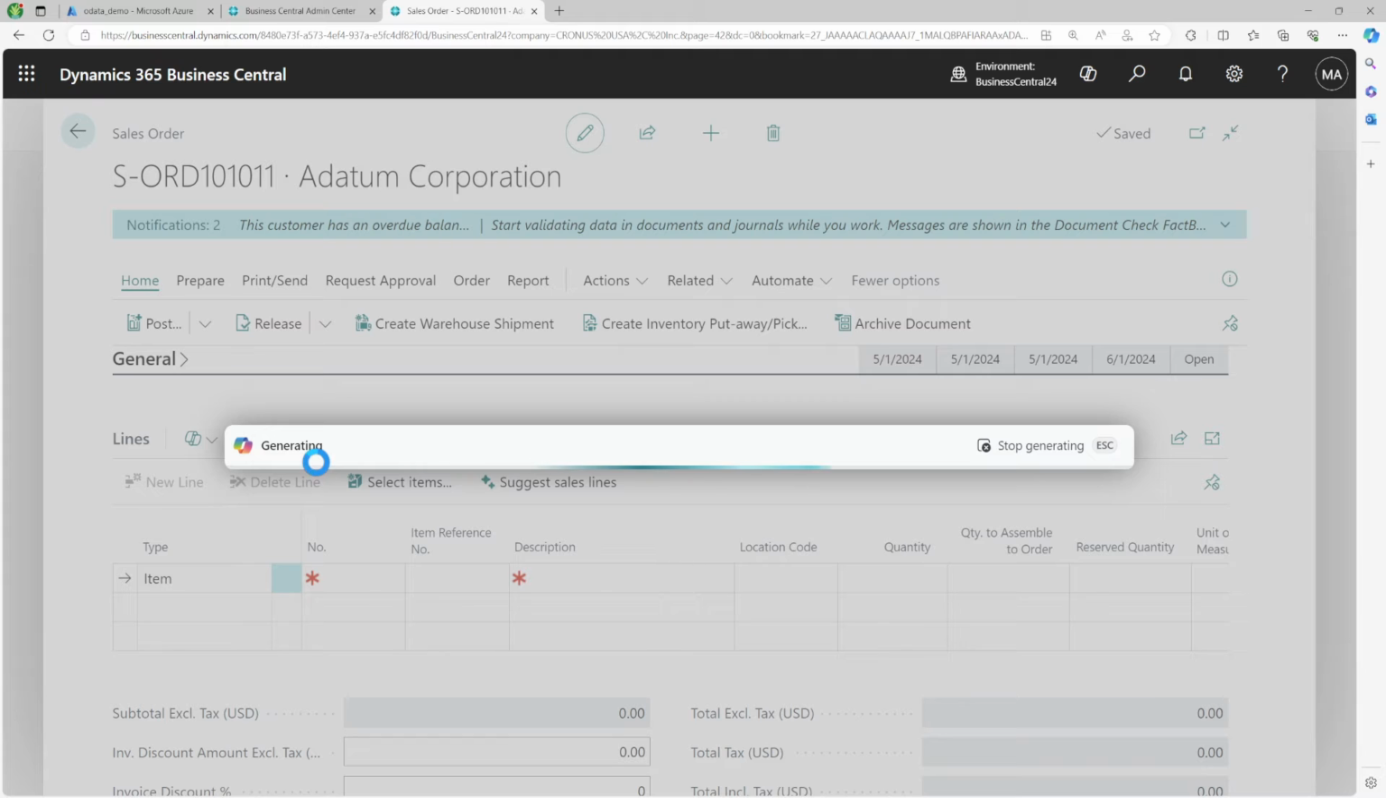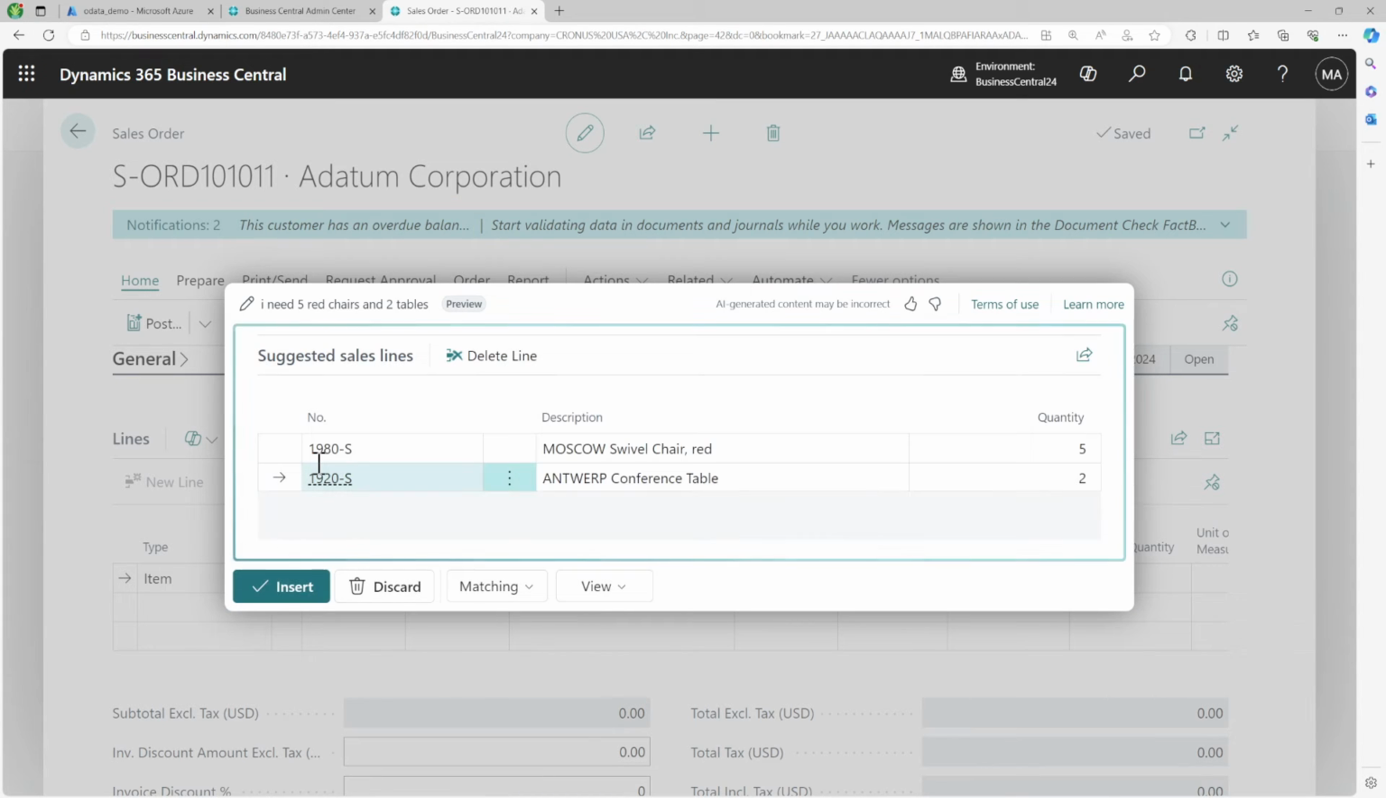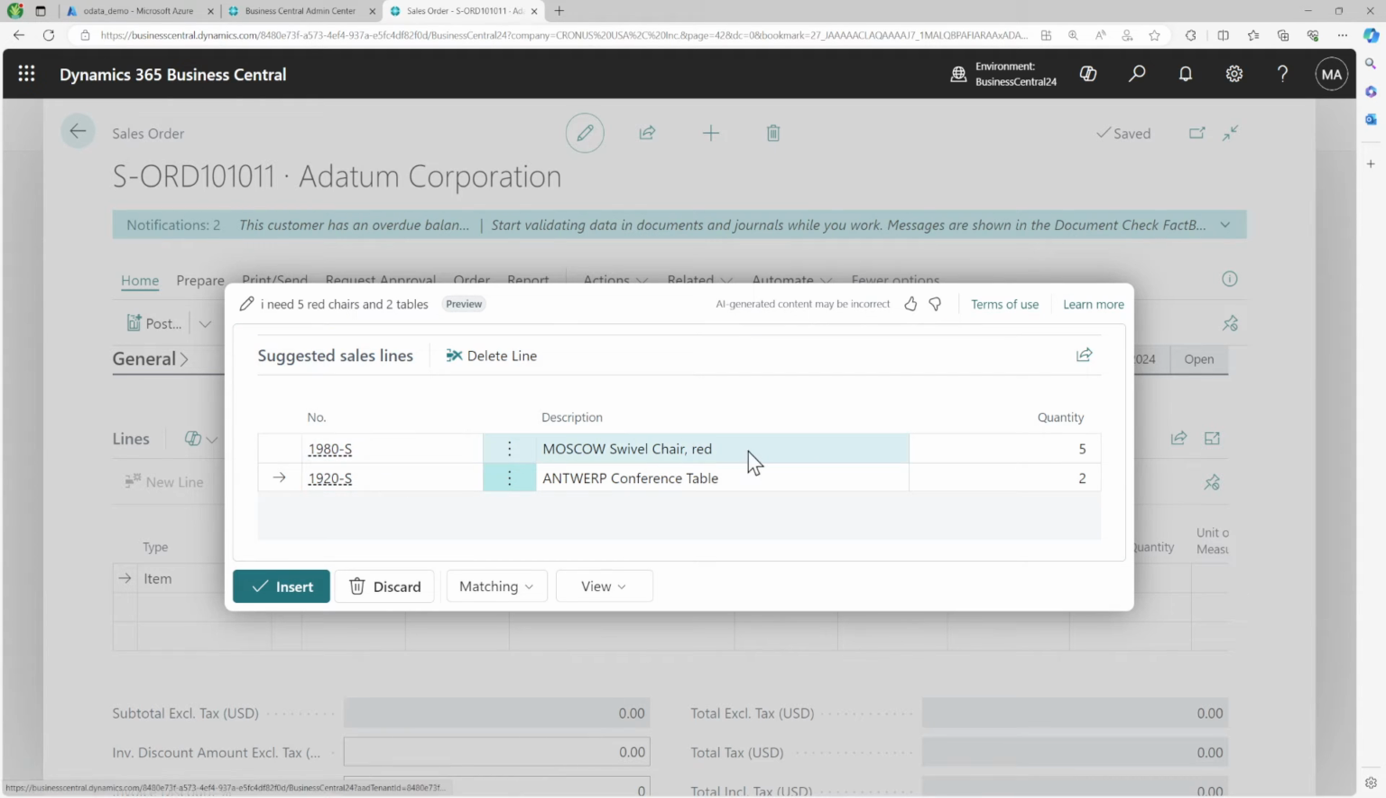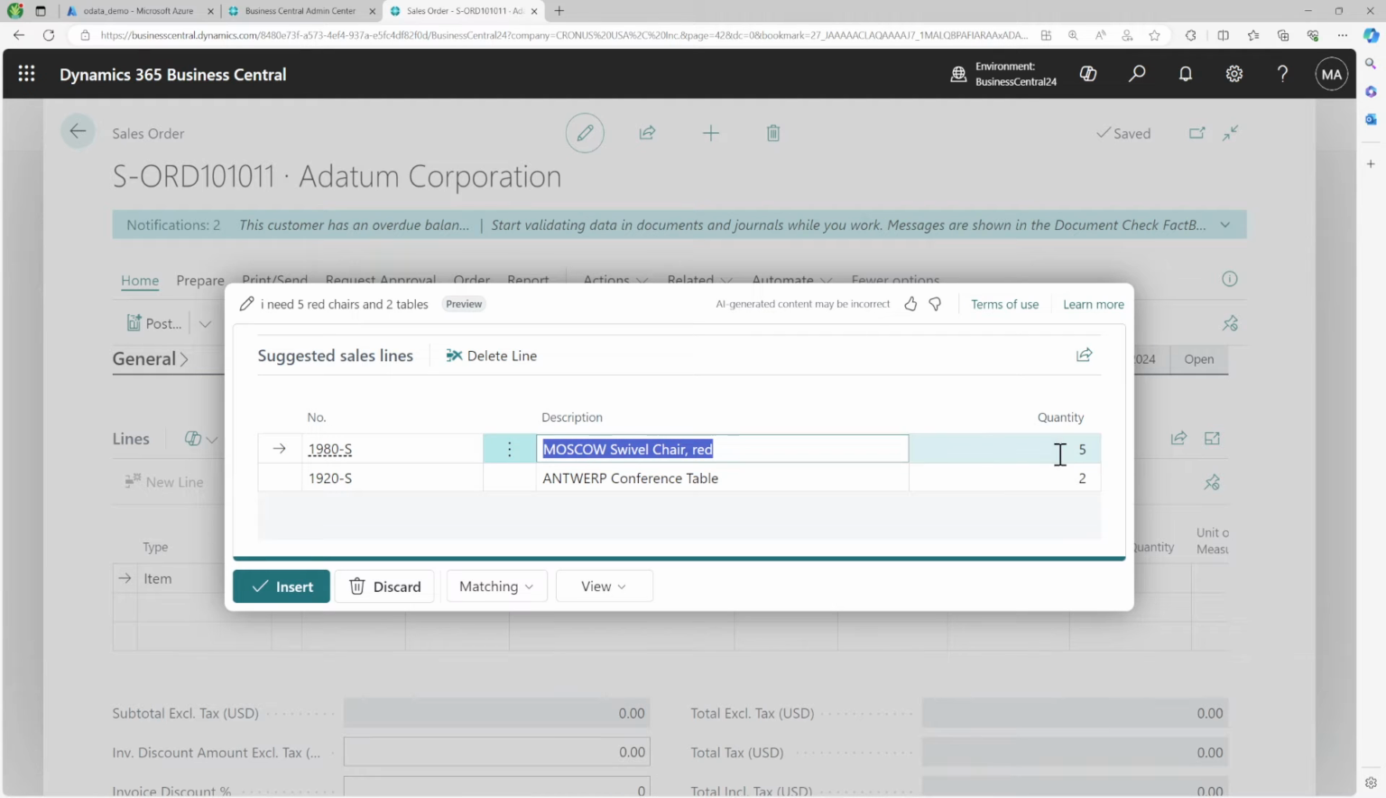I click Generate, and as soon as you click on it, it goes into the AI framework model and tries to analyze the data to produce an output for you. Right now it is looking for items matching chairs or tables. In the description you don't see red, but when the results pop up, it tells you that it has found a red chair and is suggesting a quantity of 5, as I requested, and it is also suggesting a conference table with a quantity of 2, which are here.